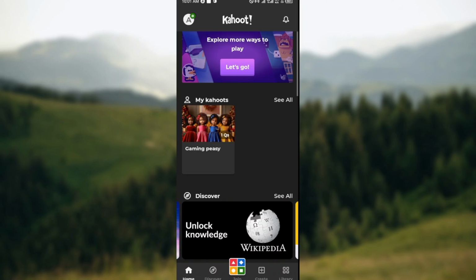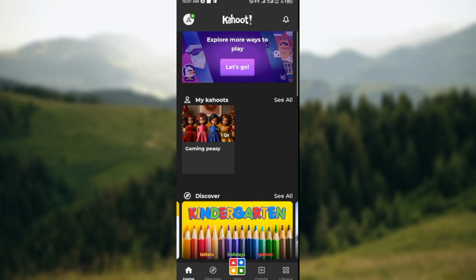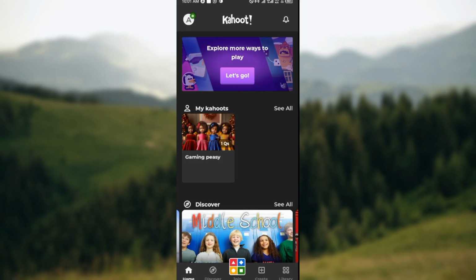In this tutorial, I'll be showing you how you can change the time limit on the Kahoot application. So to do this is very simple. The first thing to do is to ensure that you have the Kahoot application installed on your mobile device. And then once you've had that installed, go ahead and open up the app just like I have done here.